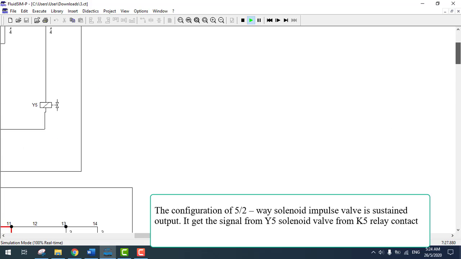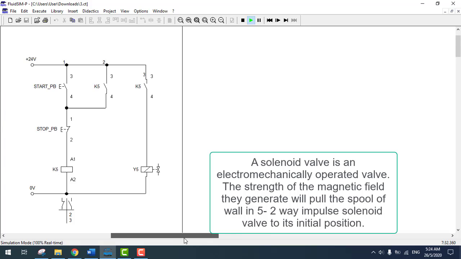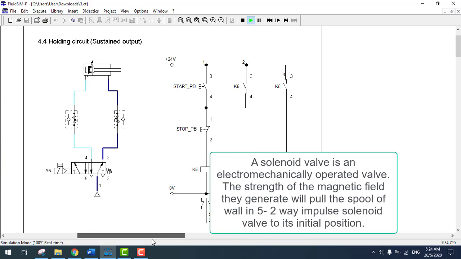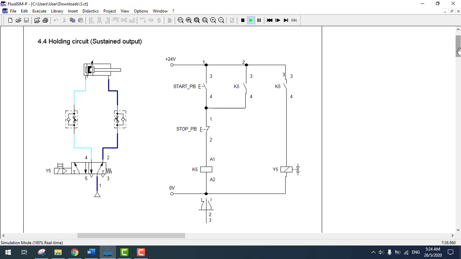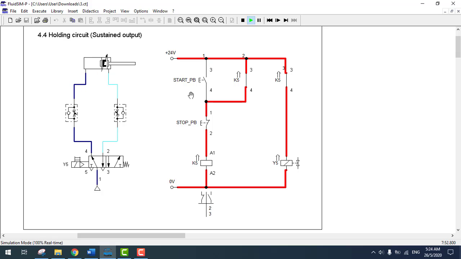So, for figure 4.4, holding circuit for sustained output, I will explain the operation of the electro-pneumatic circuit. When PB start is pressed, the cylinder is extended. PB start allows the current to flow through the relay K5 and energizes the relay switch contact K5 to turn on the valve solenoid Y5. The K5 relay is self-latching and will only disconnect when PB stop is pressed.